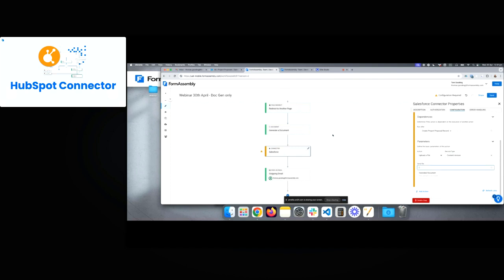So if there was a file upload on the form, I could choose that, but I don't have one. But I can choose the generated document from the previous step. Once I choose it, I set my mappings, and you're good to go.